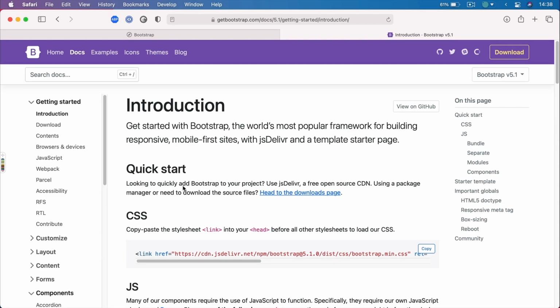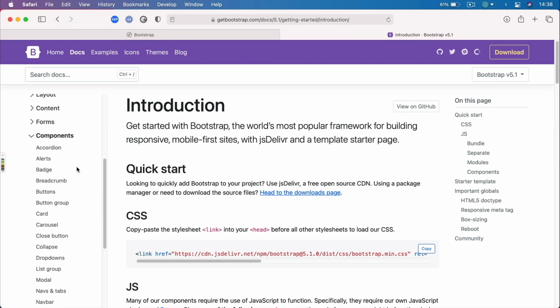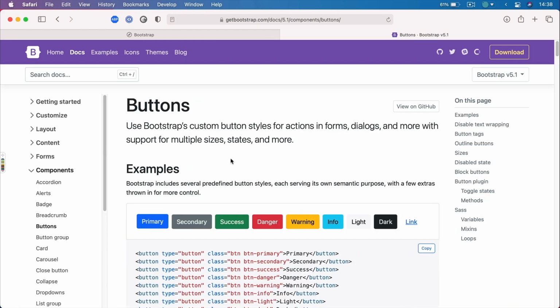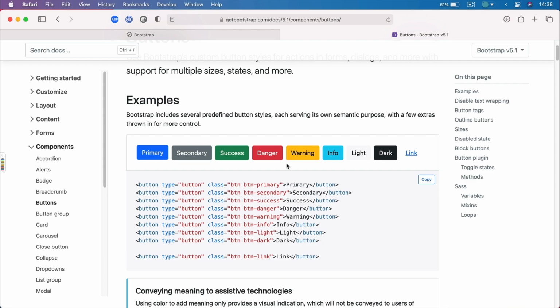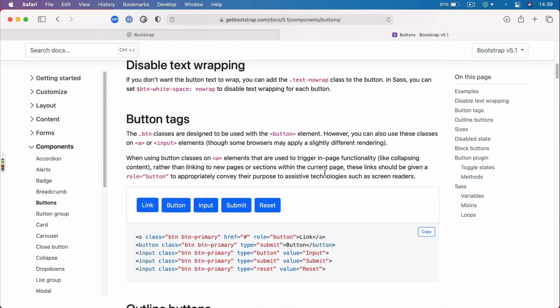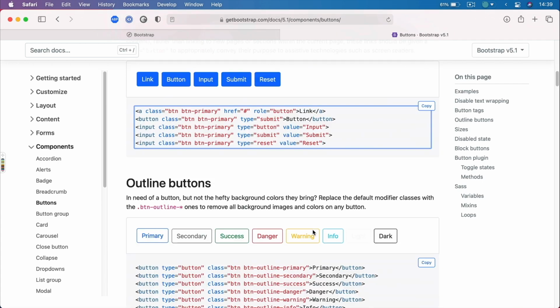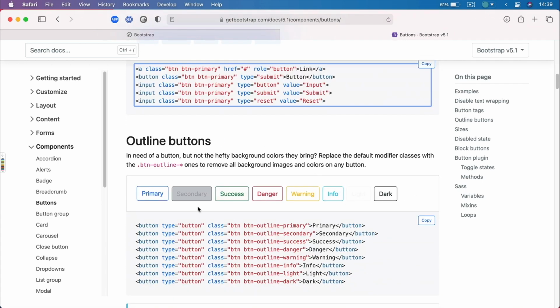So let's say that I want to add some buttons to my website, right? Buttons are like a quintessential component of every website. And Bootstrap has a couple of different options for buttons. You can see a couple of examples here from the various styles like primary, secondary, danger, info, light, and so on, to using different tags for buttons like a regular link, a button, an input class button or type button, submit or reset. You can use outline buttons.